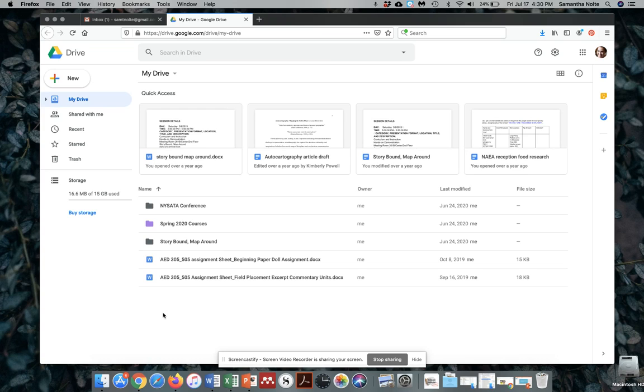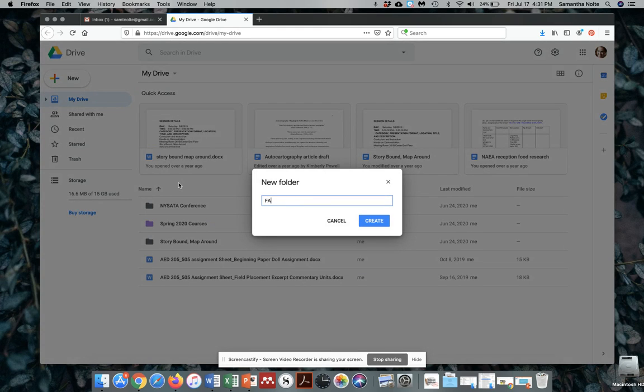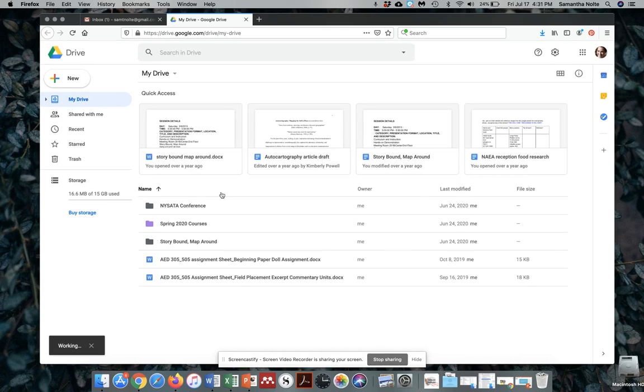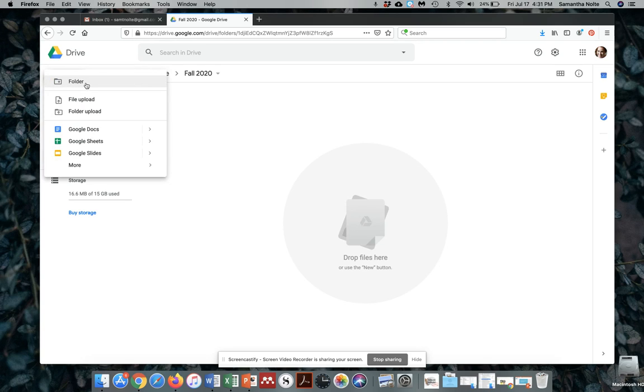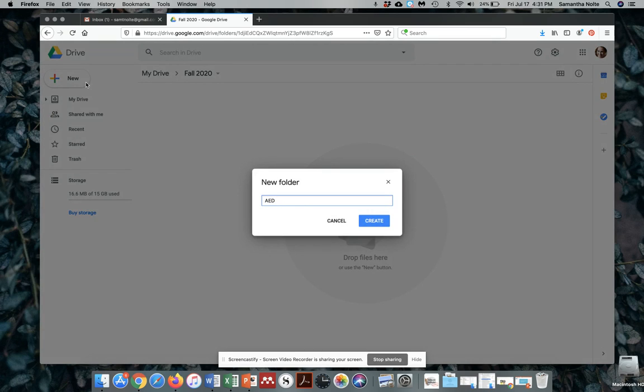Don't just randomly dump everything into your Google Drive. Make use of those folders, right? So one of the things I recommend that you do as you're making folders is make a folder for each semester that you've ever been in or ever will be in, right? So then within that folder, of course, you're going to make a folder for each of your classes.